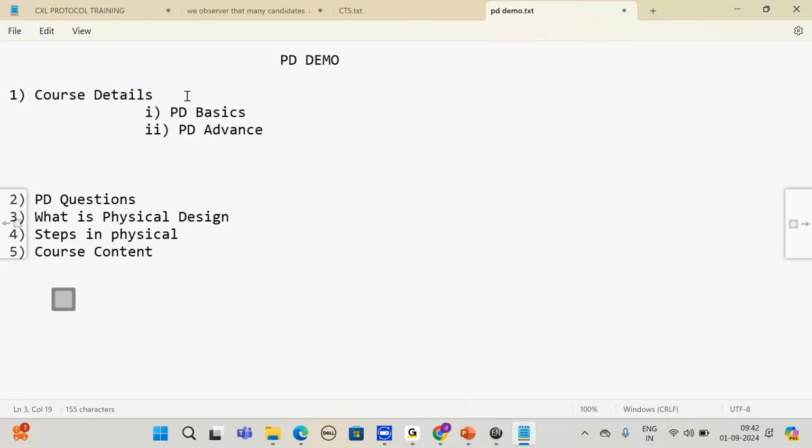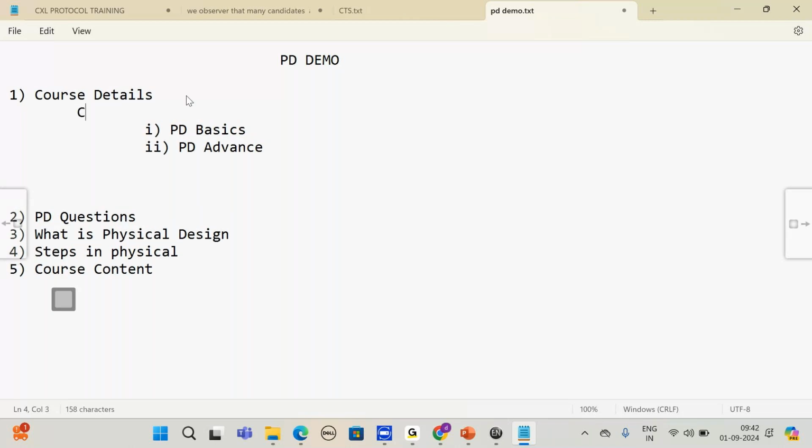So the course duration is 5 to 6 months. Within this, not more than this, within 5 to 6 months. It may happen for 5.5 months or 5 to 6 months. So here we have two things again, PD basics and PD advance.